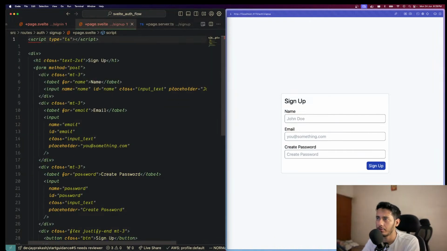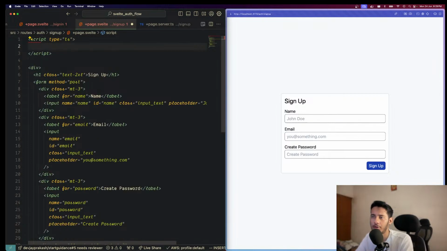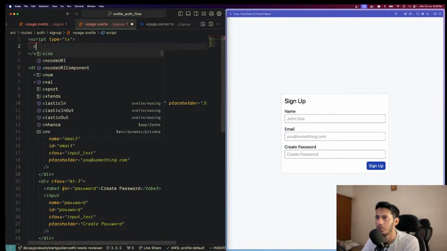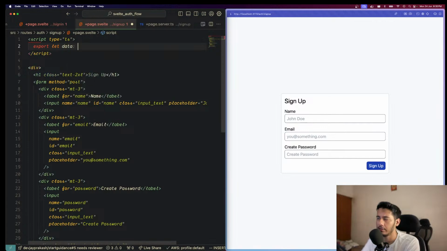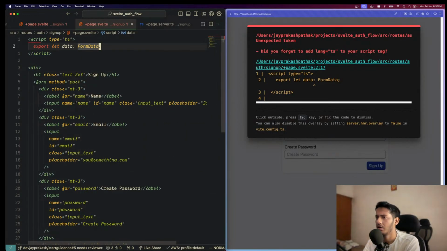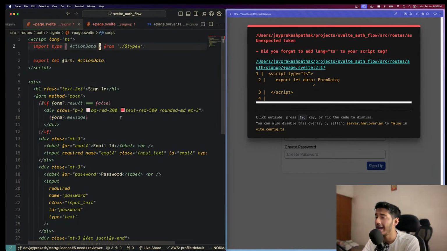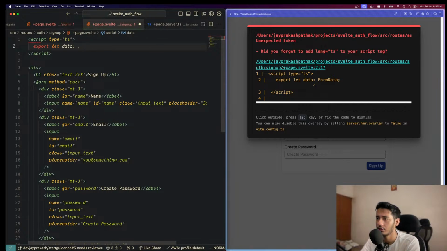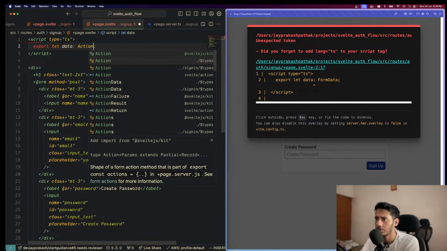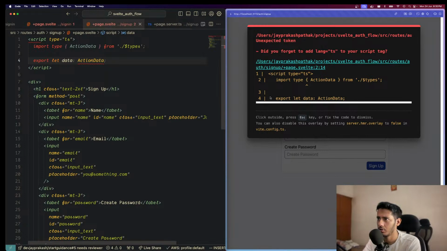Great, so we have type. Yes. Okay. Now what we can do is give data. I think export let data. The type is form action, form data. I think that was form data. How do you do that? It's action data, so it's not this. It's action data. Interesting.